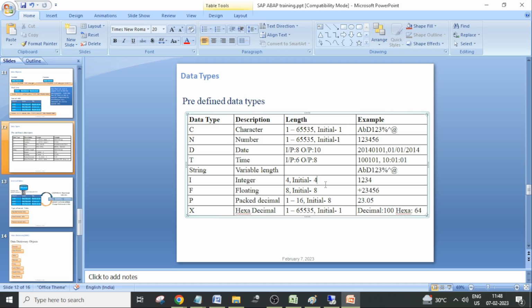Clear? So we use all these data types to define the data objects, so that it will define what type of data it is. So what is the statement to define a data object? What is the syntax we use to define a data object? Data, data type and length.